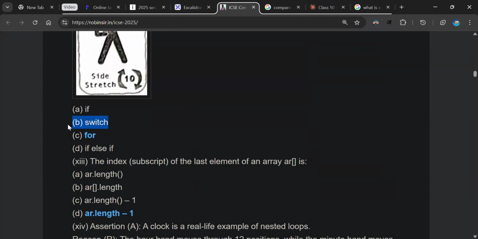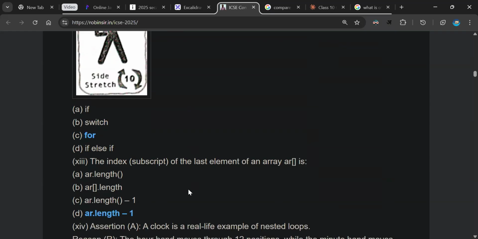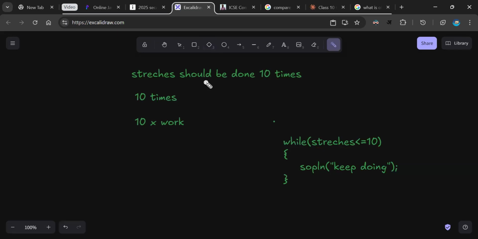And switch we can't try. Switch is also a conditional statement, and iteration can store only. Next question: the index subscript of the last element in an array.